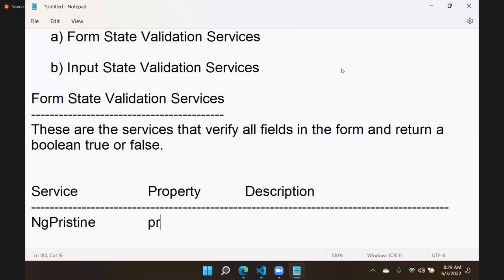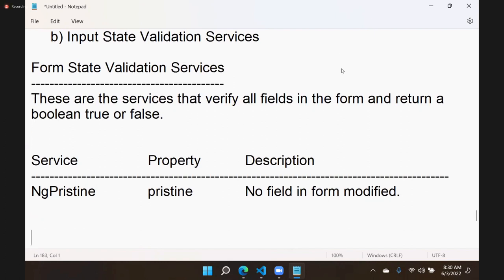It is used as pristine. The property name is pristine; in the library it is built as ng-pristine. And what does pristine mean? Pristine means no field in the form is modified. That means all fields are untouched. Pristine.